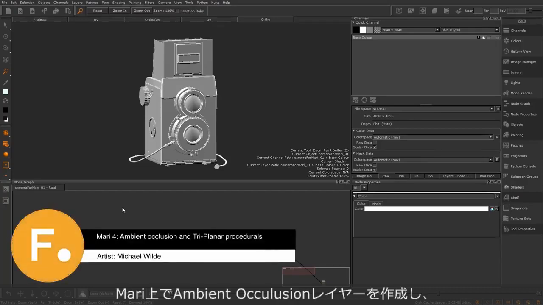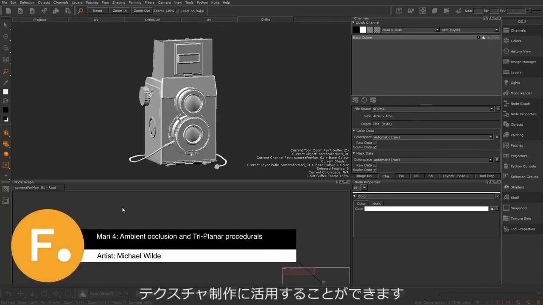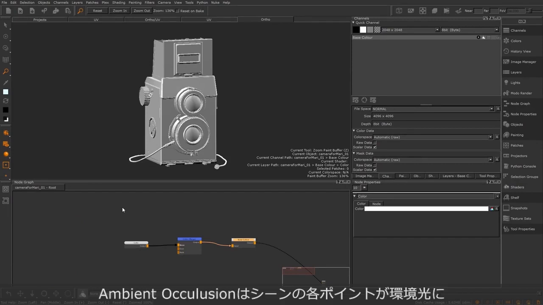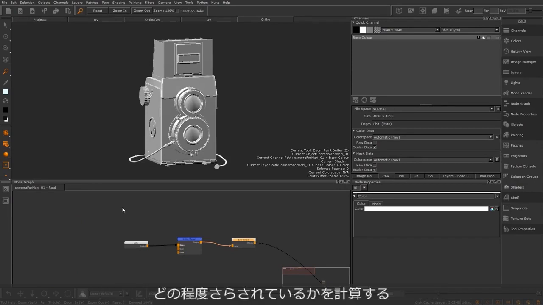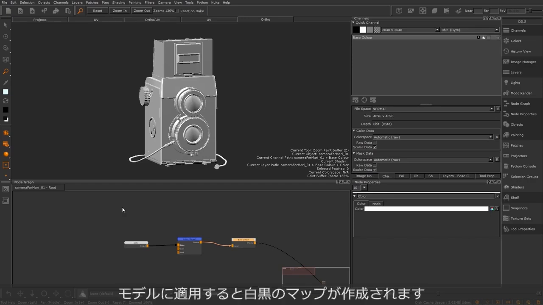In Mari, you can create an ambient occlusion procedural layer which can be useful for texturing. Ambient occlusion, or AO, according to Wikipedia, is a shading and rendering technique used to calculate how exposed each point in a scene is to ambient lighting. Creating it on our model will give us a black and white map of where the geo bunches up.